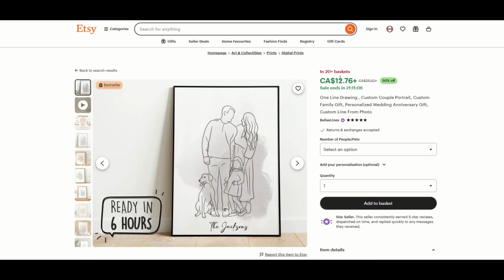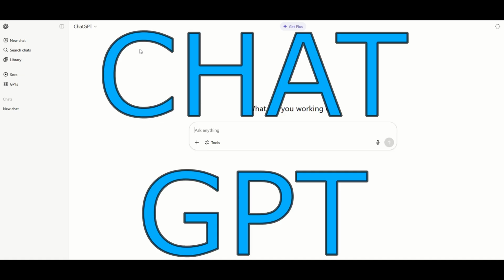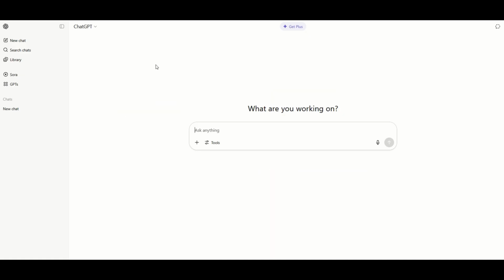Now, how do you make these line drawings? It's actually really easy. And artificial intelligence is the answer. So here I am on ChatGPT. You may have heard of this. I'll put a link to this in the video description. And what you want to do is hit this little plus button right here, and you're going to add a photo.